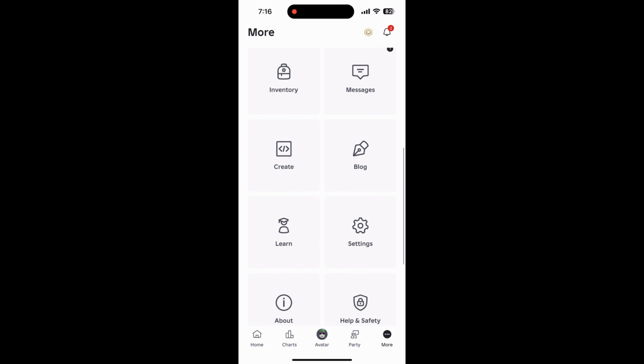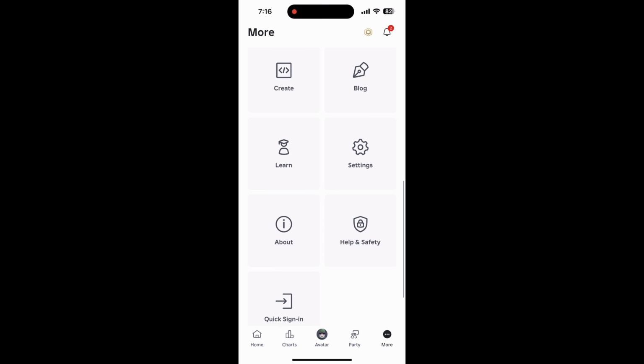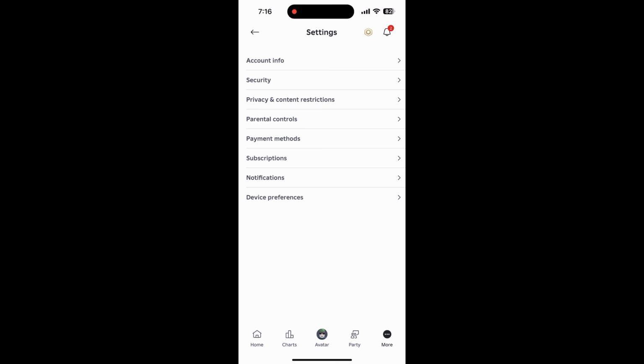Tap on More in the bottom right corner, then go to Settings. From here, select Payment Method and double check that your card details are correct. Make sure nothing is expired or entered incorrectly. Once that's done, you can go ahead and exit the Roblox app.